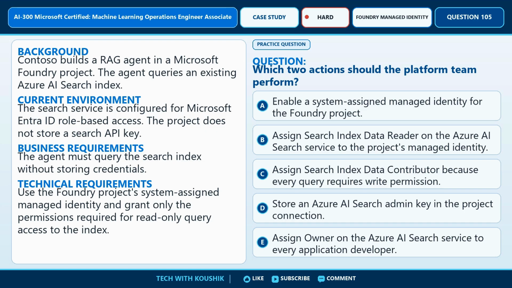Review the options. Option A. Enable a system-assigned managed identity for the Foundry project. Option B. Assign Search Index Data Reader on the Azure AI Search service to the project's managed identity. Option C. Assign Search Index Data Contributor because every query requires write permission. Option D. Store an Azure AI Search admin key in the project connection. Option E. Assign Owner on the Azure AI Search service to every application developer.